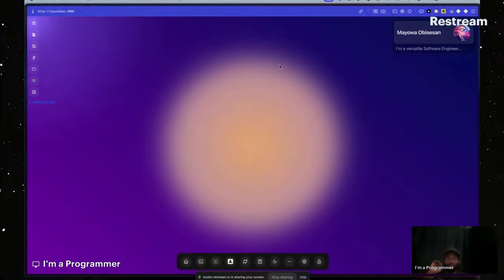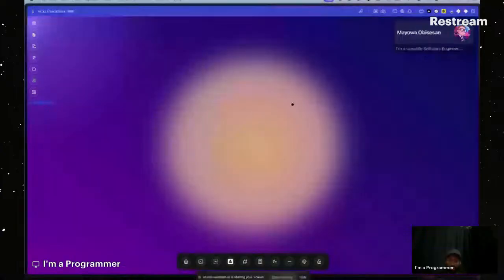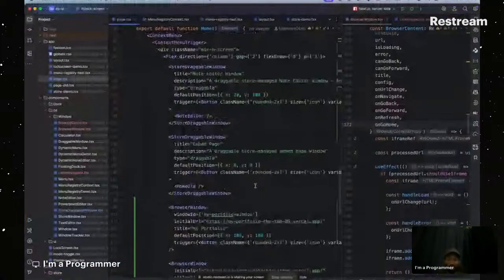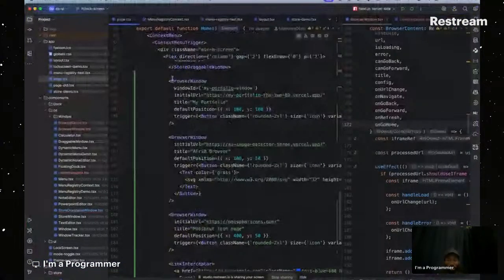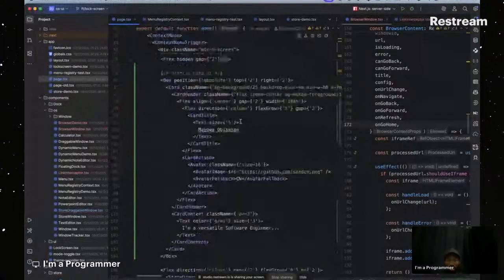So next thing I want to do, like I said, is when I click this, it should open my portfolio in this same window. Just the same way I've done the other ones. So I'm going to copy my portfolio browser window, copy this, and take it to where I have the avatar inside this card.